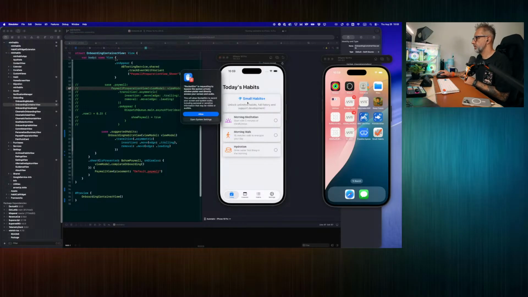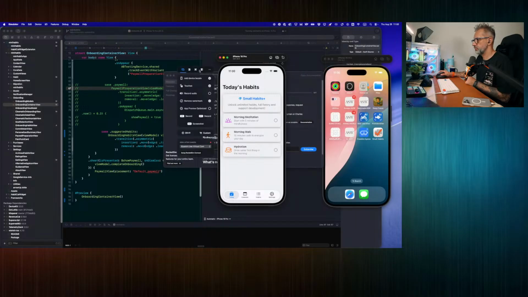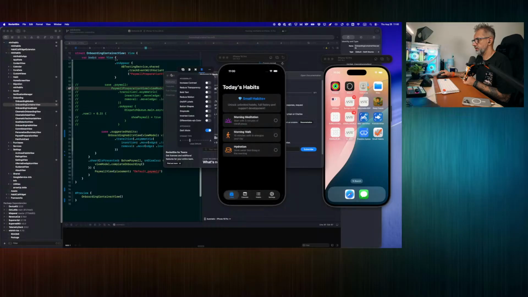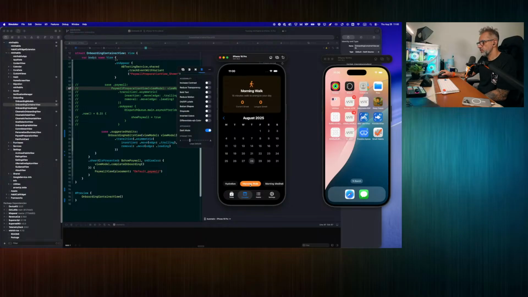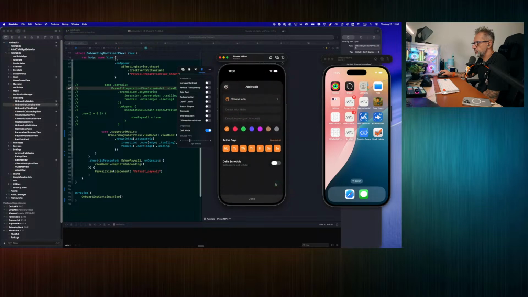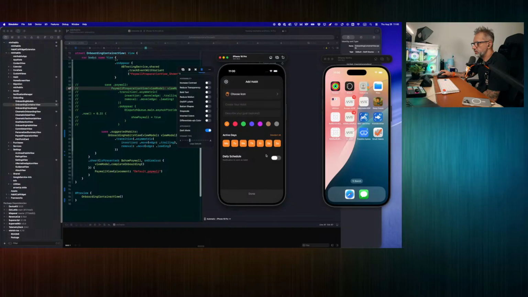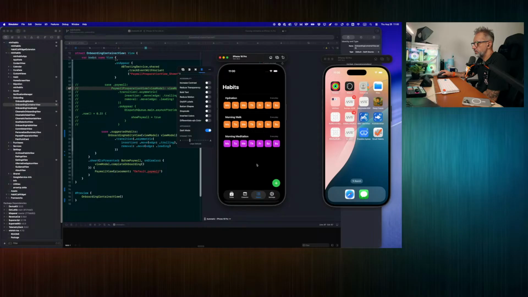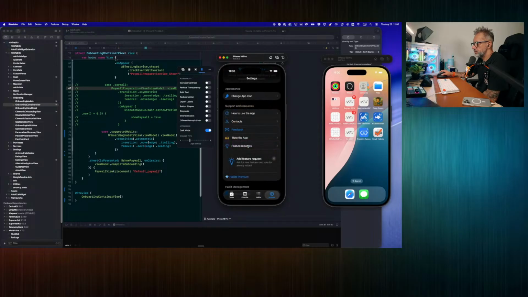Let's switch. Where is appearance? Somewhere here. Dark mode. Okay, here we are. So in dark mode, it still works. I will say it kind of works if you use base SwiftUI elements, then it will work.